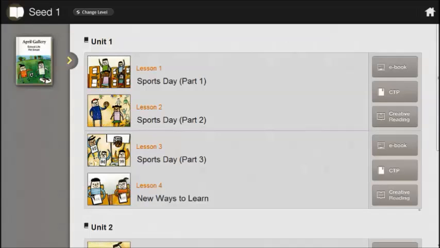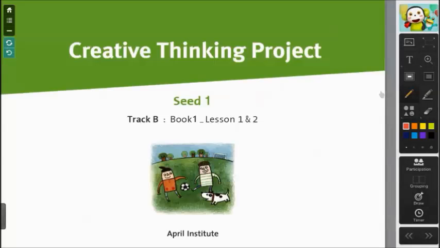Finally, we're on class 3 of presentation type CTP. Unlike class 1 and 2, there are no textbook lessons here, which means that you have the whole 40 minutes to work on and then record the presentations. Students take out their CTP books and you can skip ahead to part 3 since we're done with part 1 and 2.